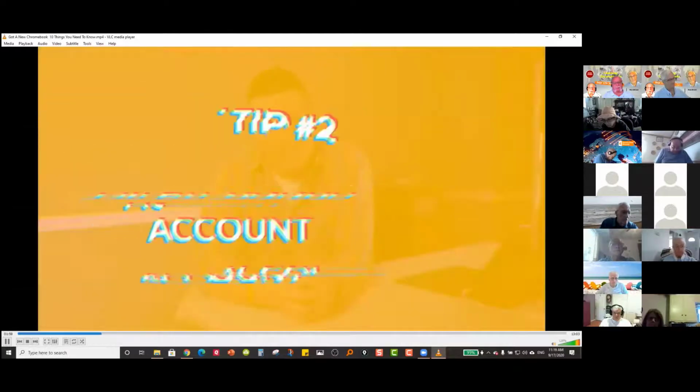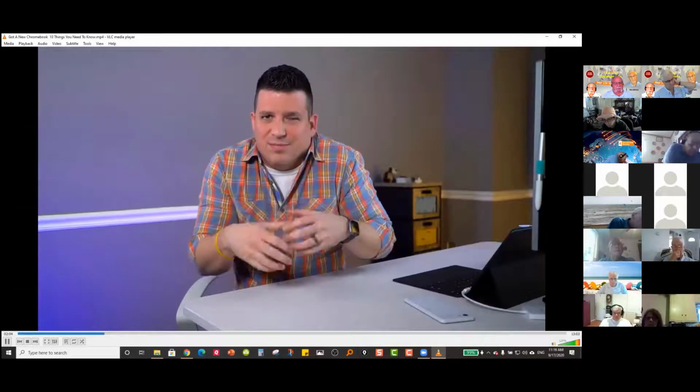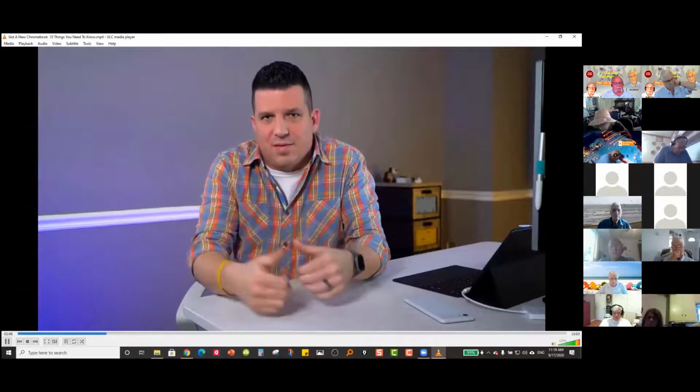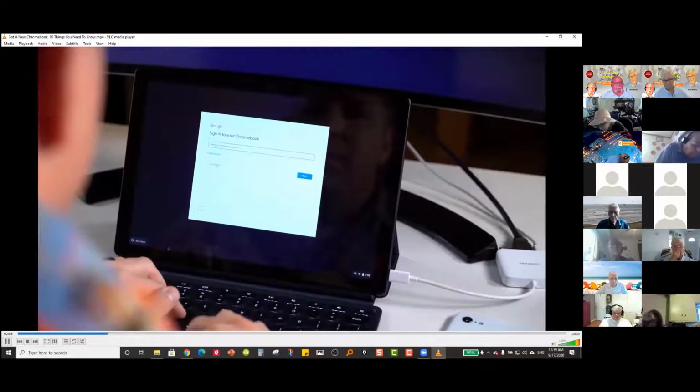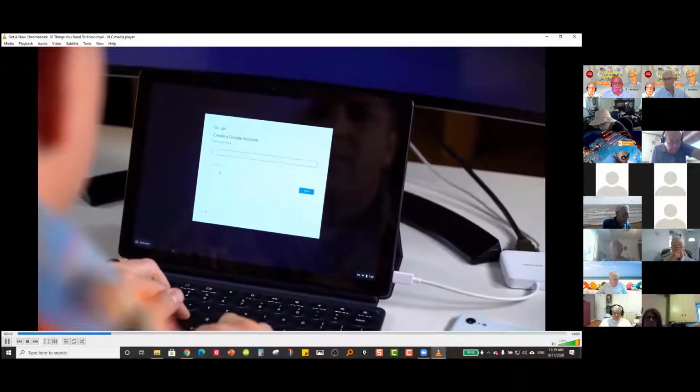Tip number 2, you're going to need a Google account. And I know a lot of people get really uptight whenever someone says, hey, you need to sign up for yet another thing. But you need to know that a Google account in general isn't just another thing. It's kind of the gateway to using a Chromebook to its fullest potential.